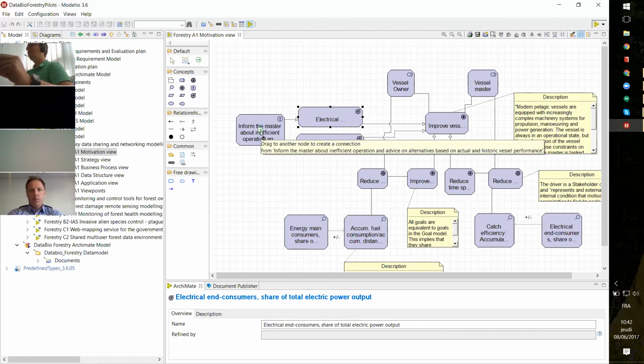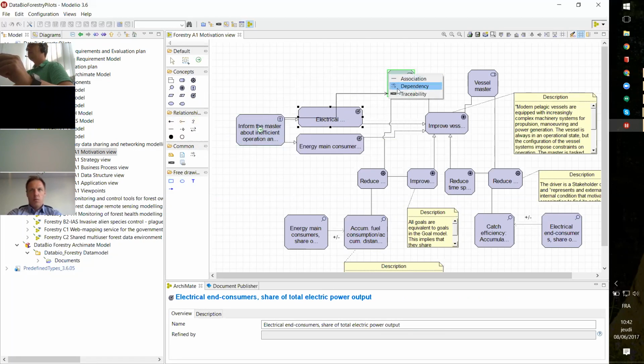So how would I do that? There are specific relations I can use for that, or I can directly link that. So I just wait a bit. There is an icon of a link appearing. I just click on that, drag it to specific elements if I can. And then a list of possible associations or relationships appears. So in this case, these two elements can only be connected with association or dependency or traceability.